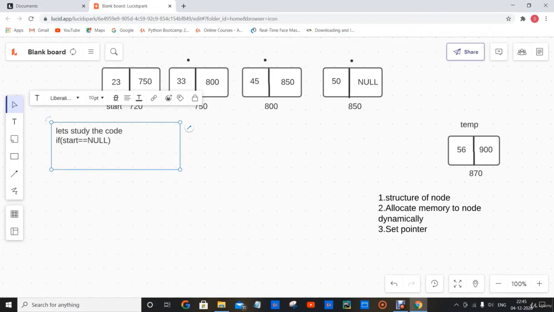And in the next part, what we will do is start equals to temp. Why? Because if the linked list is empty, it means temp will be the first node which is going to be inserted into this linked list. That's why start equals to temp. It means at this time, temp will play the role of start if the linked list is empty. Remember.